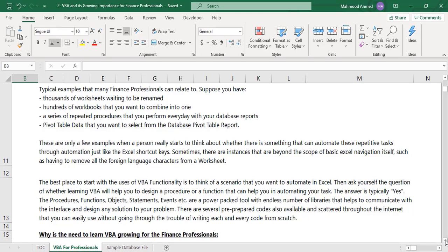The best way to assess the importance of VBA functionality is to think of a complicated procedure that you want to automate in Excel. Then ask yourself whether learning VBA will help you design a procedure or function that can automate the task. After taking our course, you'll be amazed that the answer to most of these procedures will be in the affirmative. In VBA, there are countless procedures, functions, objects, statements, etc. that are power-packed with tools and endless numbers of libraries to help communicate with the interface and design any solution to your problem. There are several pre-prepared codes also available scattered throughout the internet that you can easily use without having to write code from scratch every single time.